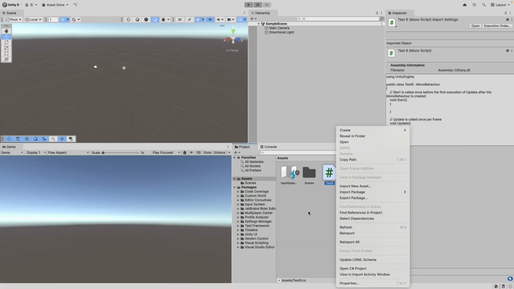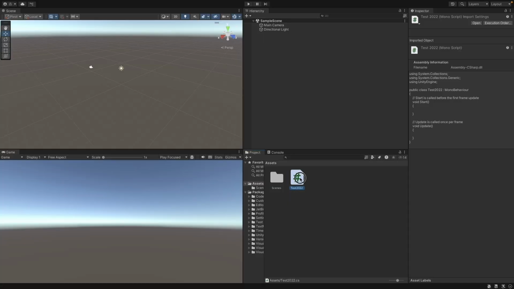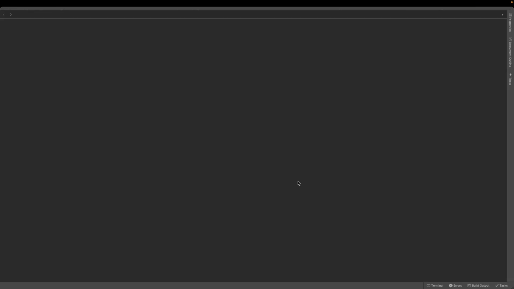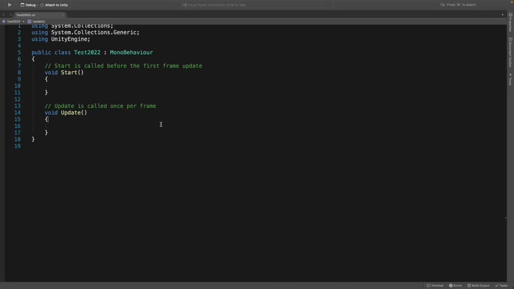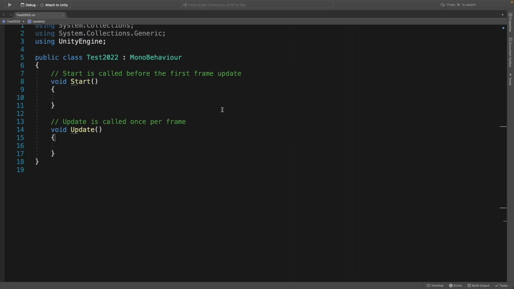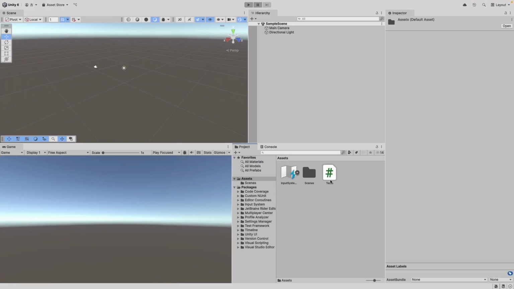So, that's the second point. When creating a script, the options are a bit different. Next, let's talk about how there are fewer using declarations. Alright, so let's actually open up a script that was created in 2022. Okay, it looks something like this. Let me zoom in a bit. Now, let's open up the one created with Unity 6.